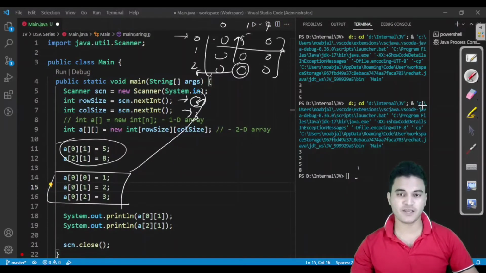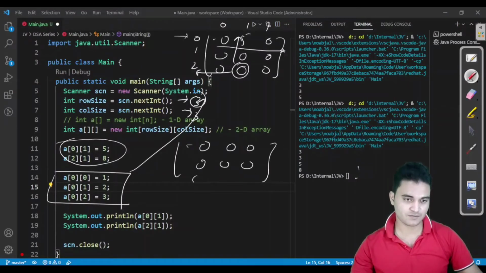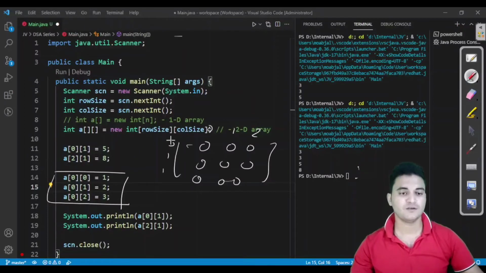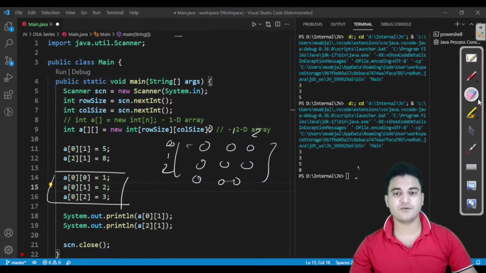Let us say we have blank memory here: 0, 0, 0, 0, 0, 0, 0, 0, 0, and indexes 0, 1, 2, 0, 1, 2. This is row size, this is column size. Forget about this. Fine. Now what it is saying: a of 0, 0. So a of 0 is 0, this is 0, row is 0, column is 0. So it would remove 0 from here. Instead, it would insert 1 into this index.